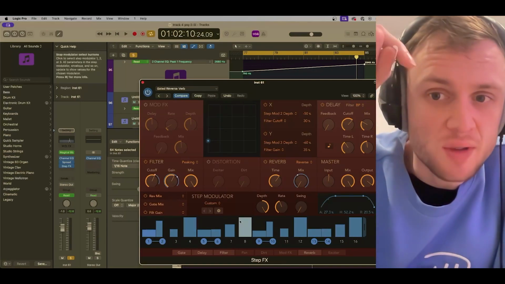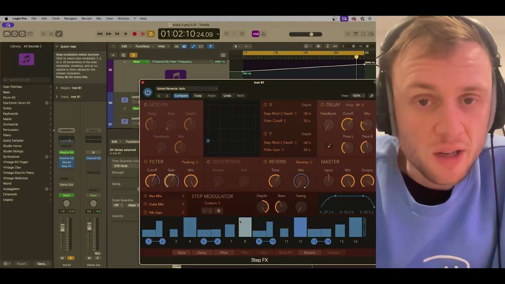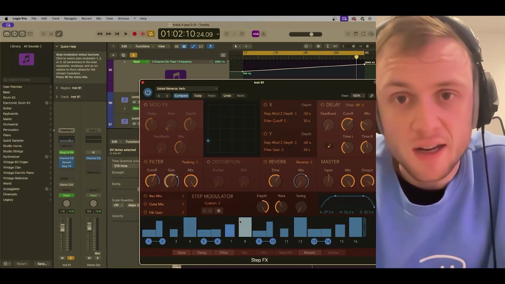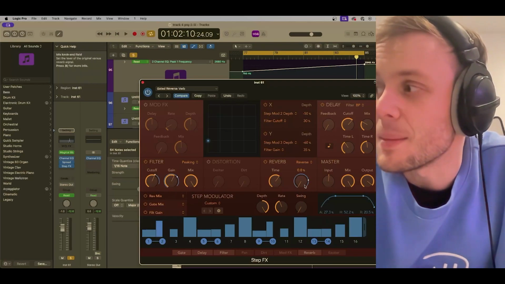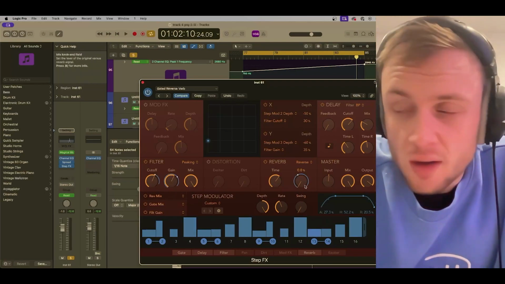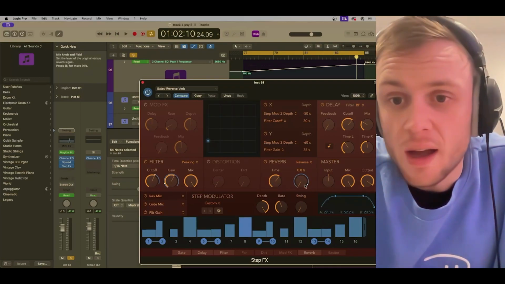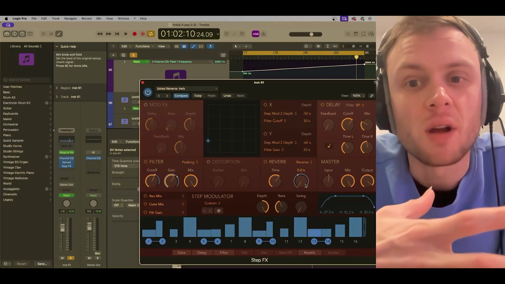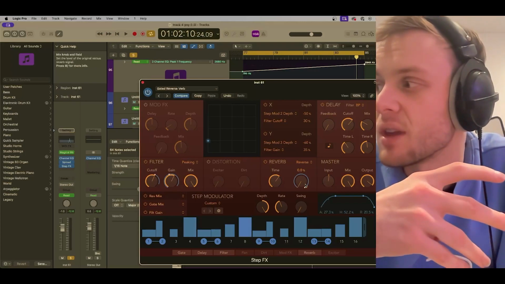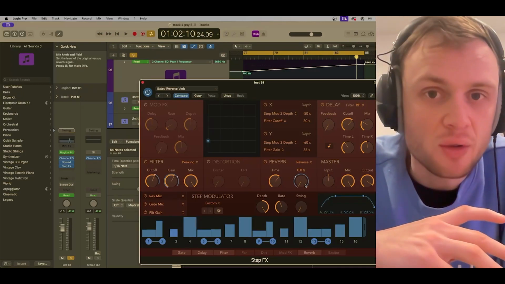I'll link the episode down below where we picked this entire plugin apart, and you can understand it along with me. But the step modulator here is set to automate the mix on the reverb in this effect. This is super cool. I've never thought to do this, but the mix, like how much reverb is in a sound, is something that almost always I've left static anytime I've ever used a reverb.